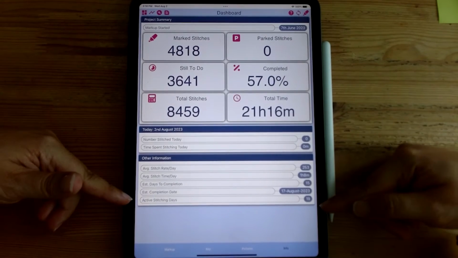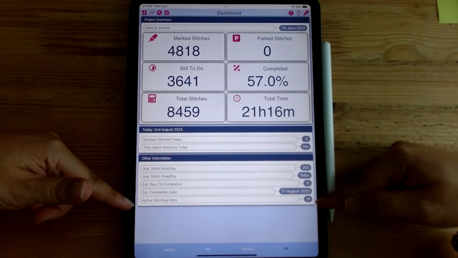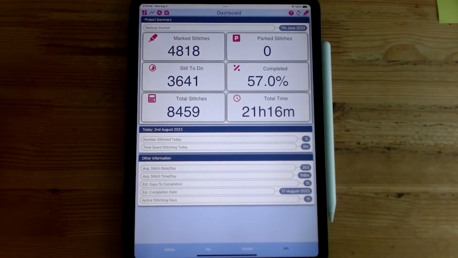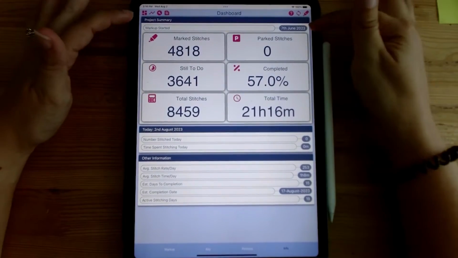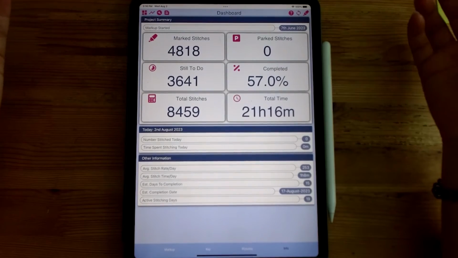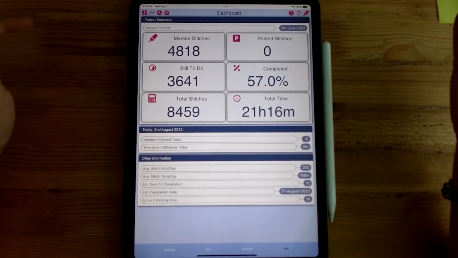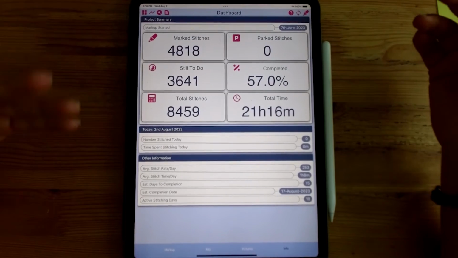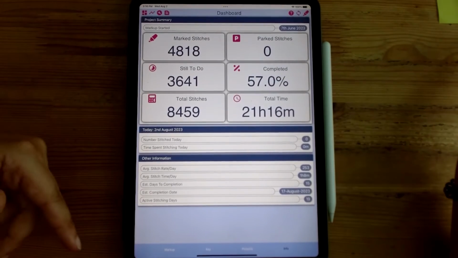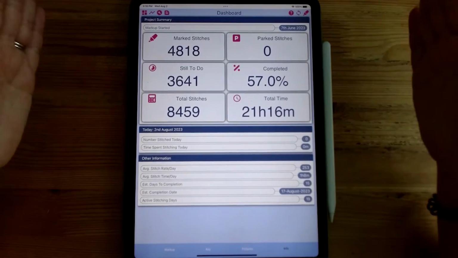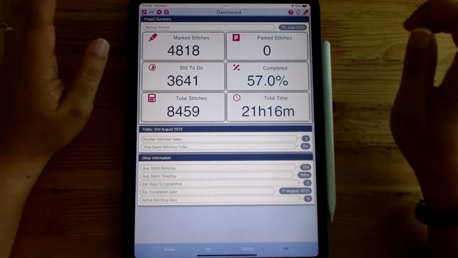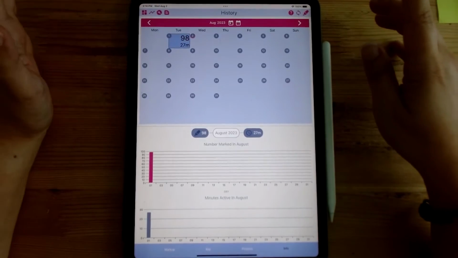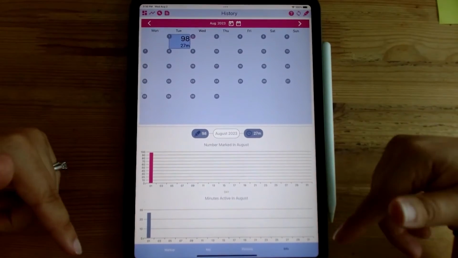And then it shows you how many days you've been stitching on it, which I feel like is maybe a little more accurate from a timing perspective. But it also shows you when you started, so it's easy to remember, oh yeah, when did I start this project? Oh yeah, I started it on this day because that's when I started marking off stitches. But this is really cool. I love this. But then it also has another little setting where you can see your history.